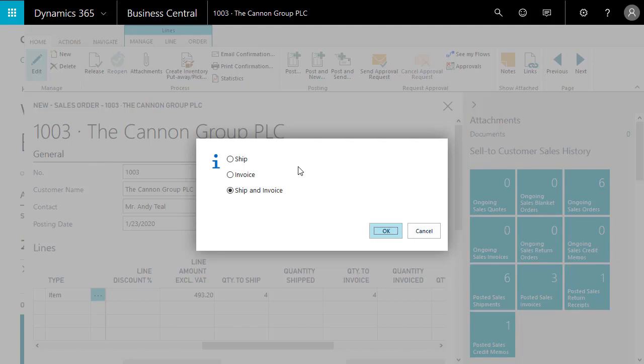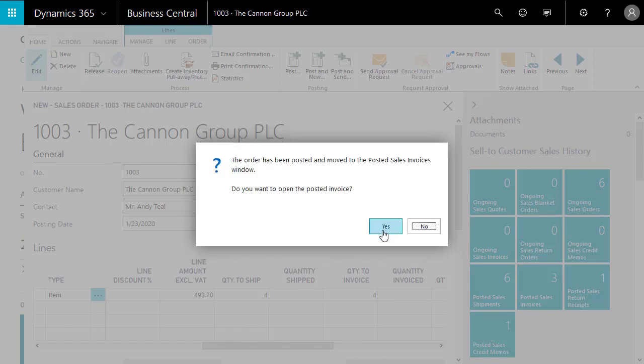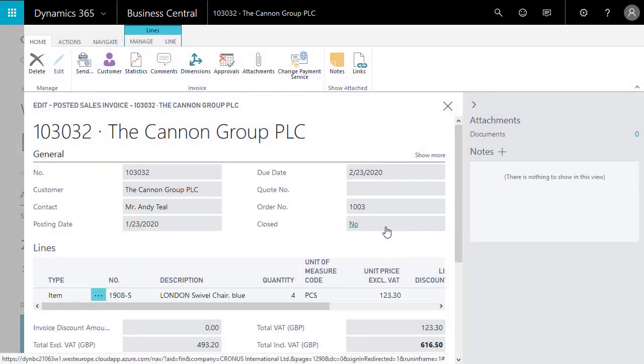So and this is the first way to invoice customers. So based on your ship quantity, you can also invoice customers from a sales order. And suppose I would like to ship and invoice the sales order immediately. I can stick with the third option, click on OK, and the sales order is posted. If you want, you can go and have a look at the posted invoice. So here is the posted invoice.